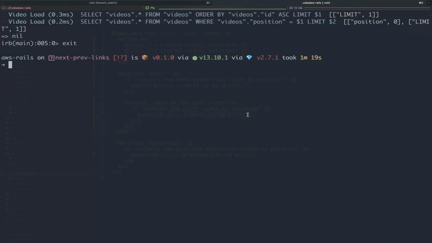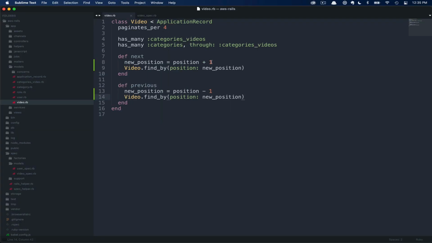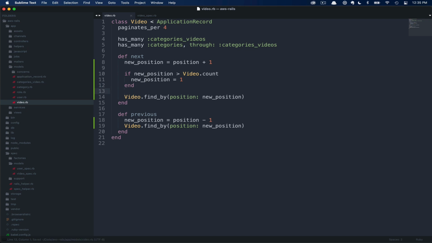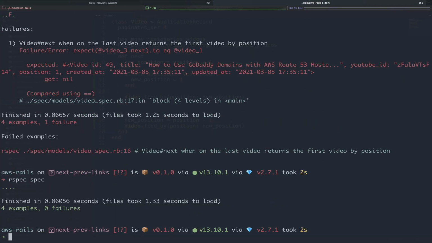Let's flip over to the terminal and run our tests now. As you'd expect, and as we proved via the console, this fails. So let's go fix this code now in the video model. Here in the video model, after we set the new position, but before we find the video, we want to check if we're at the end of line, or rather the last video. So here we're just going to check if this new position is greater than the video count. Then we're going to go ahead and just reset the position to the front of the line. Now if we flip back over to the terminal and rerun our spec, you can see we're all green, we're passing.